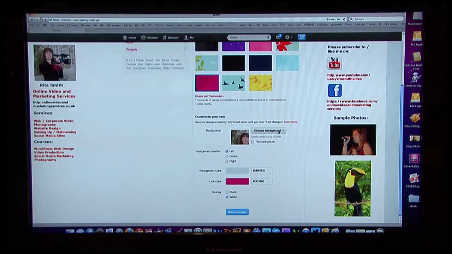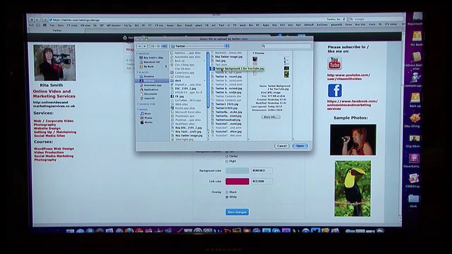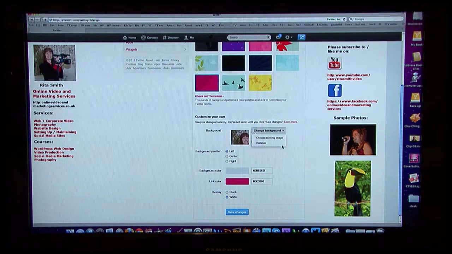So to upload the image, click on Change Background, choose Existing Image, and then you'll have all these options here, and you select the image that you want. And then you click on Open, but I'm not going to do that because I don't want to upload it. And then Twitter will upload your background. You'll see it before you actually save it. So when you're happy, just click Save Changes and you'll have a professional looking background.